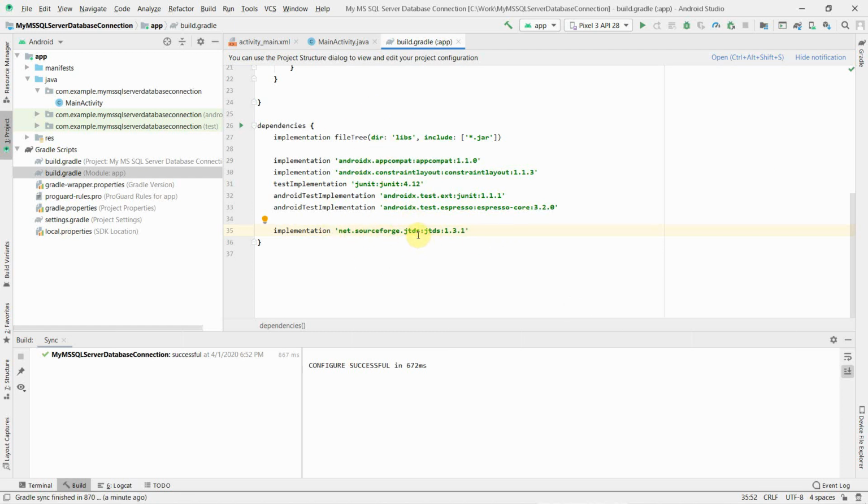So we will be using the JDBC driver called JTDS. There are two options: one is JTDS and one is from Microsoft itself. JTDS is considered to be much more reliable and secure, that's why I use this. But you can even explore the other option. This JTDS is freely available on SourceForge, so that's why you have to use this to get the required libraries in your environment.